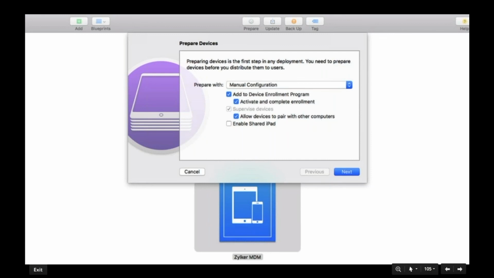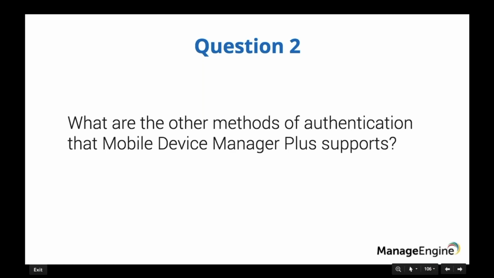When you're preparing Apple Configurator, ensure that this option, Add to Device Enrollment Program, is selected, and also this option too. When this is done, the devices get added automatically to DEP using Apple Configurator, and the enrollment process is similar to DEP. The device gets automatically enrolled on device activation.